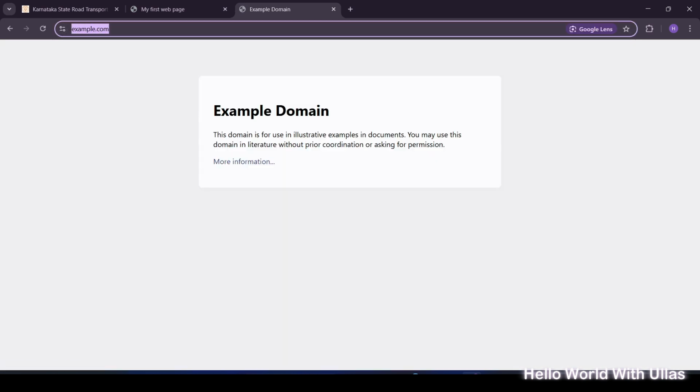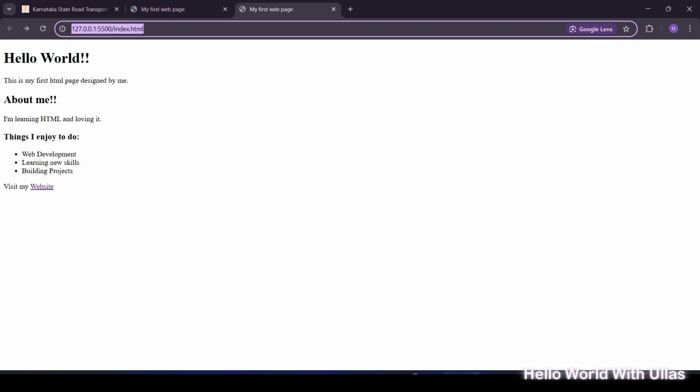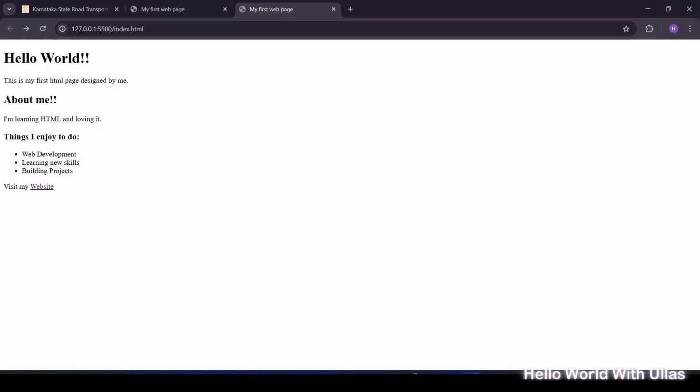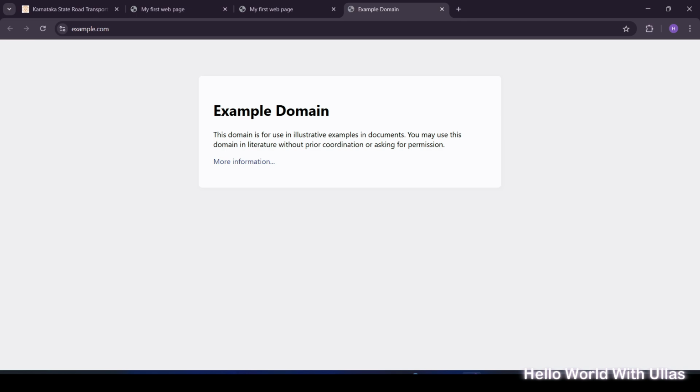Now let's say if you want to open this in a new tab instead of in the same tab. So for that, inside the a tag we can add target equal to blank. Now let's save this and open this and click on website. As you can see, it has been opened in another tab.